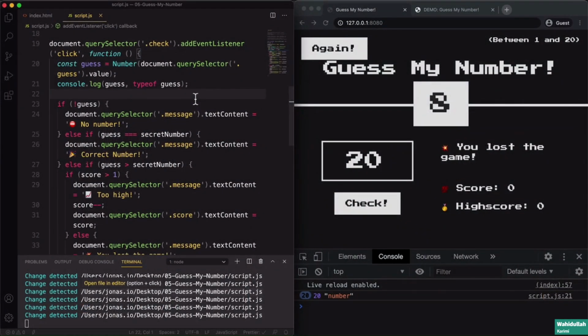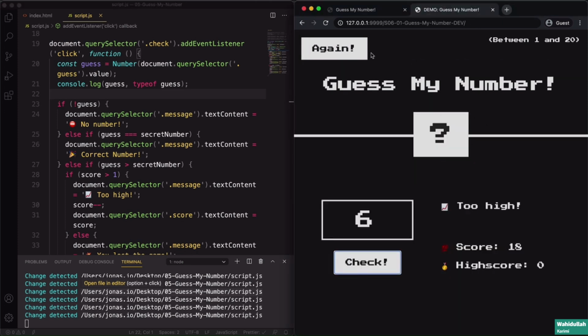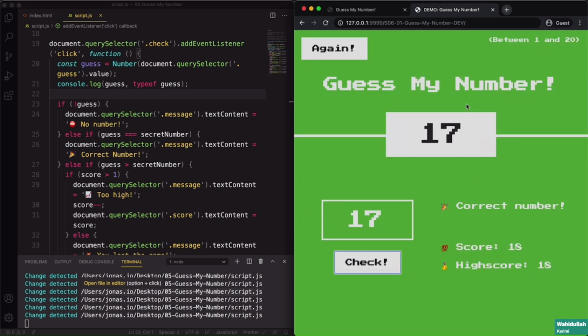And what I want to do here is to change the background of this entire page here to a green color whenever the player guesses the right number. So when the player wins the game. And we will also make this number here wider. So let me just demonstrate that here. So let's quickly win this game here. 17. And so you see, we want this green background and also this number here being wider. And for that, of course, we need to manipulate the styles of this page. So the CSS.